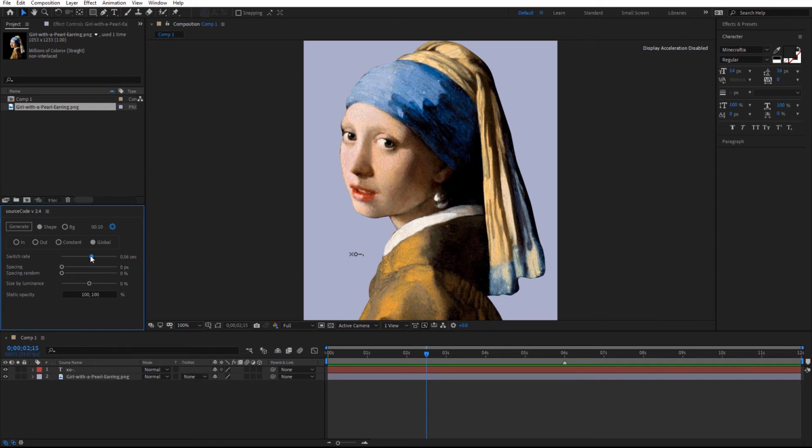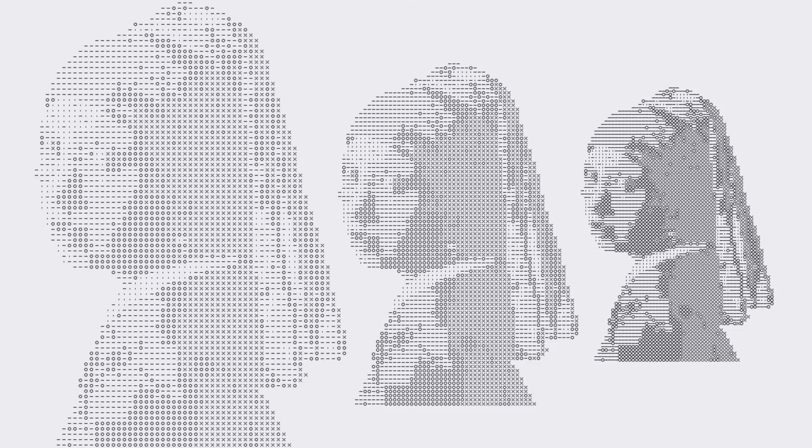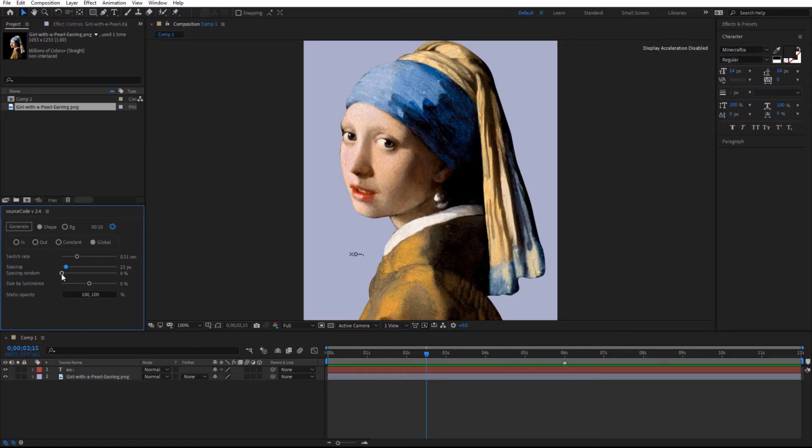The switch rate controls how fast the letters change. This is applied globally. Control the spacing between letters. Add random spacing, but you need to have some spacing set here in order to work.